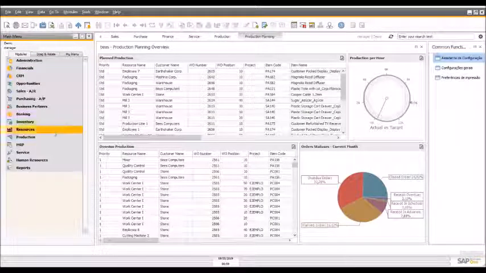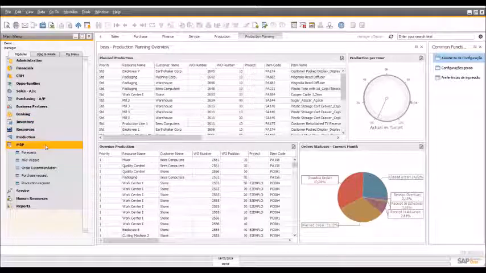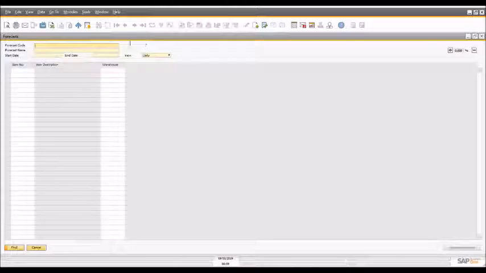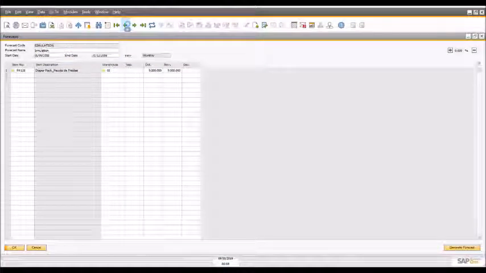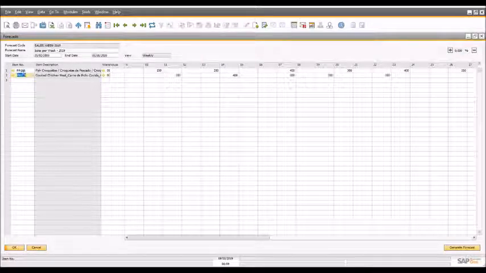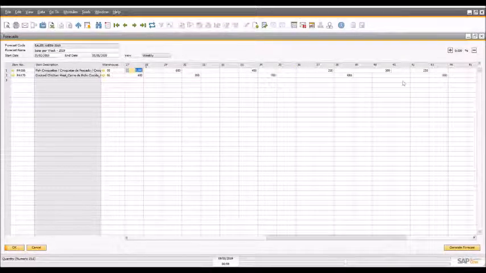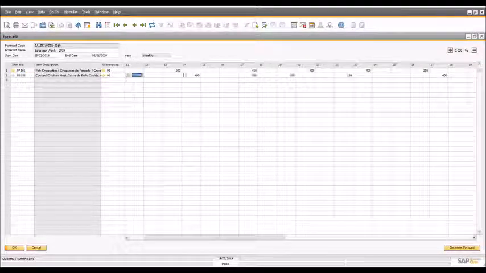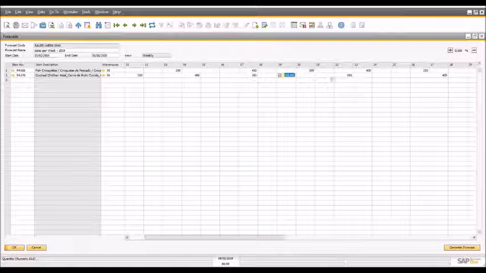Now, for showing you this demonstration, I have created a forecast scenario in which I included my sales forecast for both items that I showed you before. So, for example, for the fish croquettes, we have those forecasts for each one of those weeks. And for the cooked chicken meat, we have these forecasts for each one of the weeks.